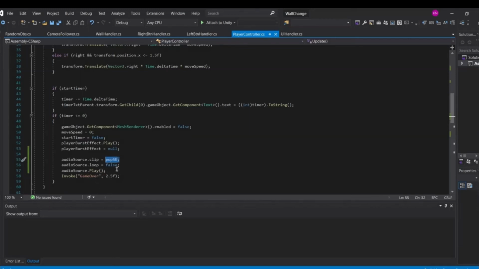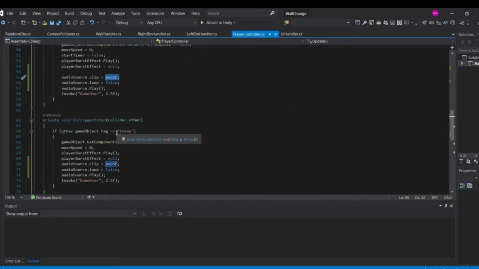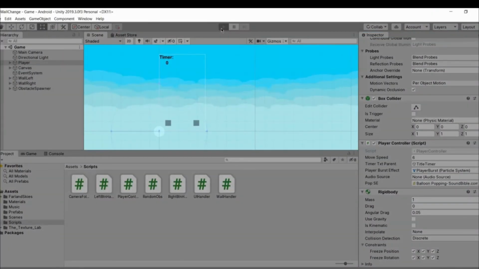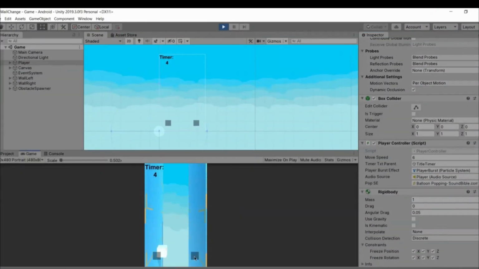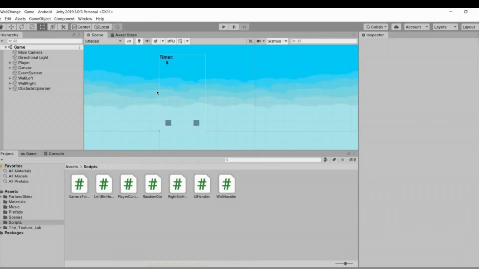So after this, what you have to do is go into the OnTriggerEnter function, and you have to do the same process here as well. So now going back to the editor, if you hit the play button, you are going to observe some changes. In our game, you are going to hear music, and then when you die, a pop sound is going to come. So with that said, guys, we are good to go.